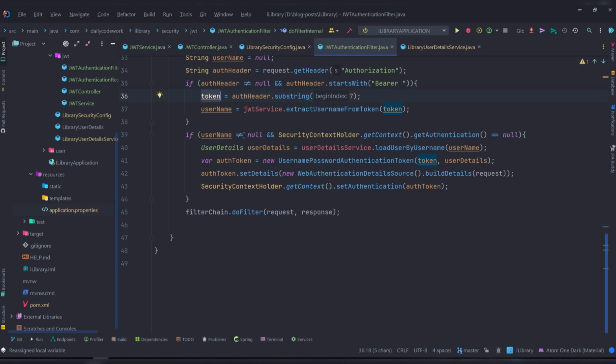So we check if the username is empty. If the username is not empty and the user is not authenticated, we call the user details service from the Spring Security Framework to load that user from the database using the username we extracted from the token. After getting that, we authenticate that user from the database against the username we got from the token, to see if it is a valid user or not.